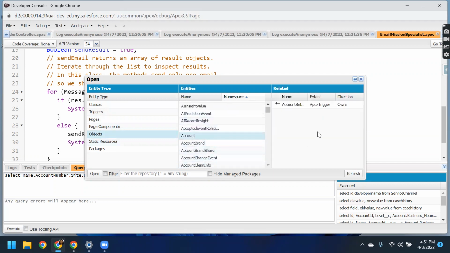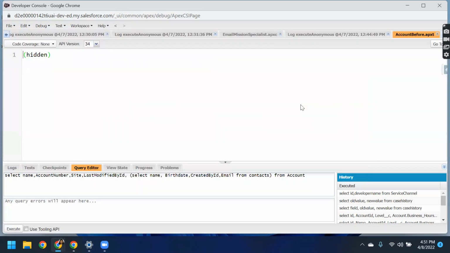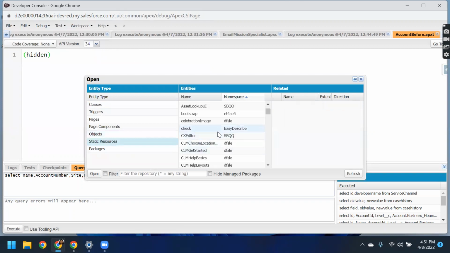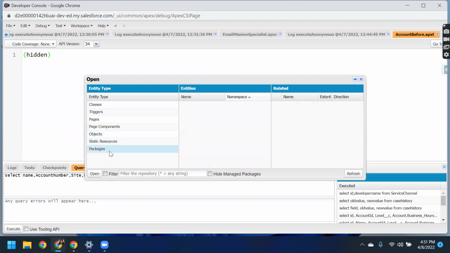You see here account, what is it related to, what Apex triggers, what related triggers you have. If you want to open this, you don't have anything. Likewise, click on the same. You have static resources. Do we have any other static resources available? What all different packages we have? Since this is my developer org, you do not find any of the packages.